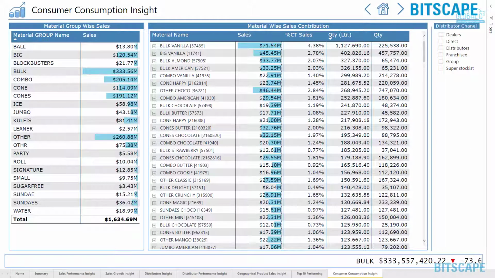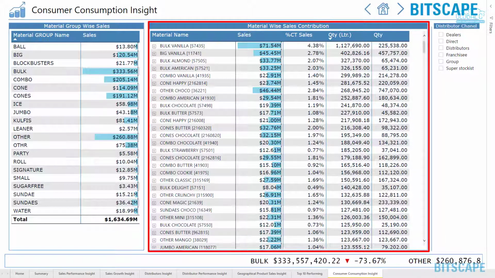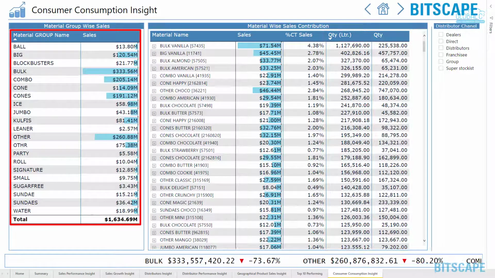Consumer Consumption Insight examines material with sales contribution and used quantity, as well as material group with their sales.